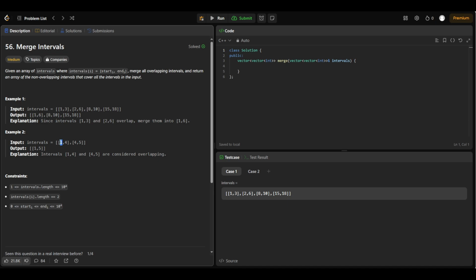The start time of the first element is less than the start time of the second element. So although this is sorted, we need to make sure that we are sorting, because it does not say anywhere in the problem statement that it will always be sorted. So one thing we are going to do is sort the given intervals according to the starting time, right?